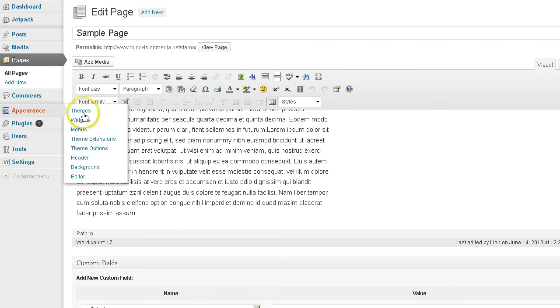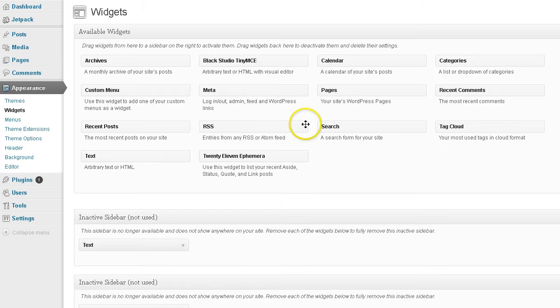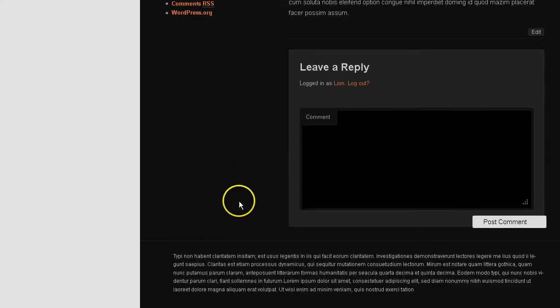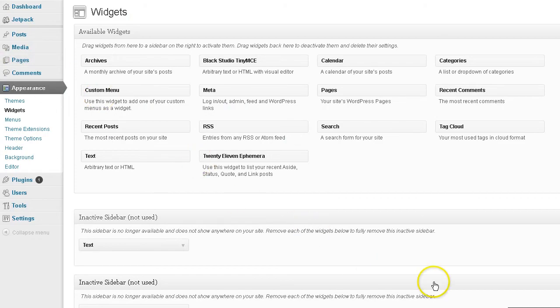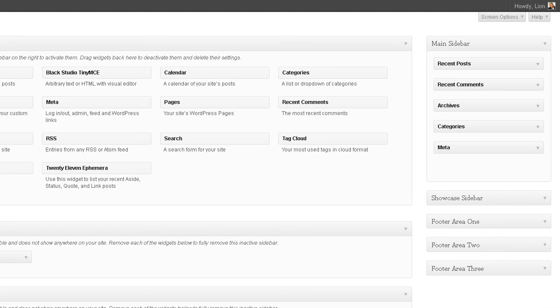And also under Appearance and Widgets, we now have the Black Studio TinyMCE widget. And I'm going to show you what that's all about right now. If you notice, we really don't have too much going on down here at the bottom. I'm going to go ahead and see if we can do something about that. If you notice, in the 2011 theme you have some widgets over here. Footer.